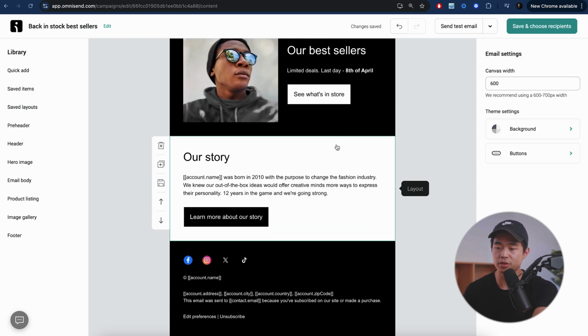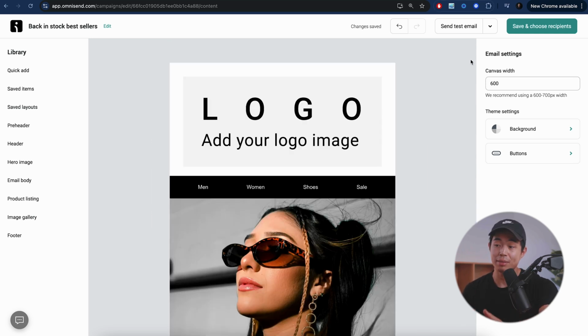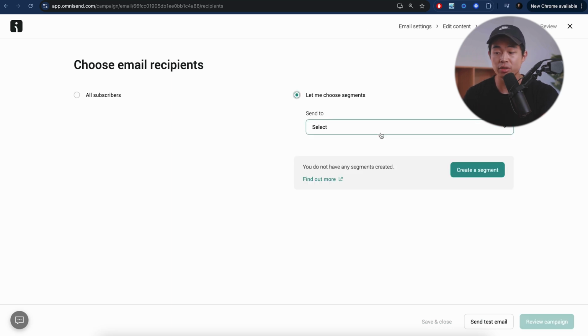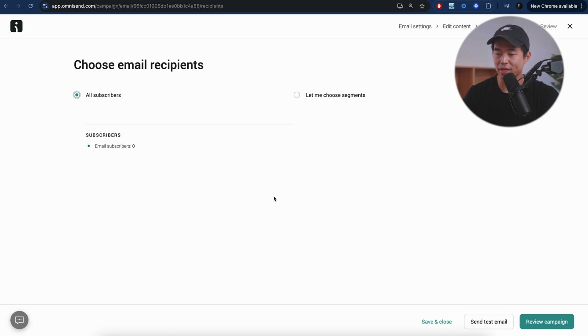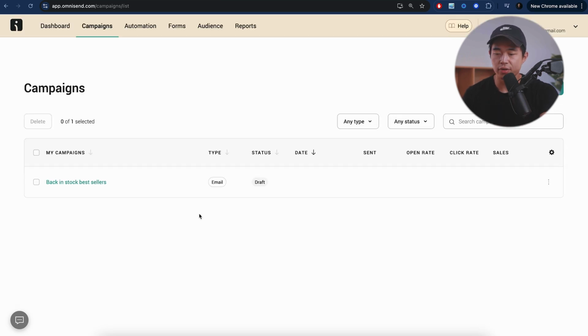So all you pretty much have to do is change out the colors, change out the text. I always recommend to send a test email before actually sending it out to your audience. So you can easily do that right here. But after that, we'll click save and choose recipients. You can select all subscribers, which I actually rarely recommend. Instead, you should probably choose different segments, which I'll show you how to create later on. But of course, since this is a blank account, I'm just going to select all subscribers. We'll click preview campaign, and then you can either send now or schedule for later. And then you're going to click send now. For every single campaign that you do, it's going to be saved here.